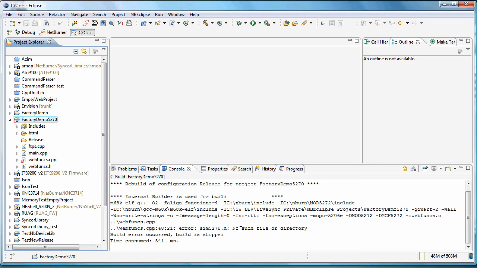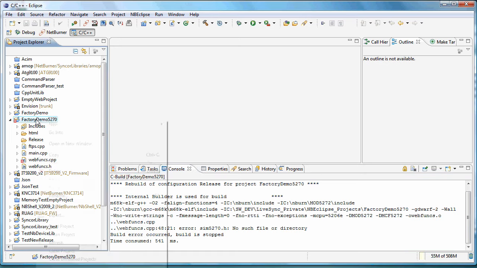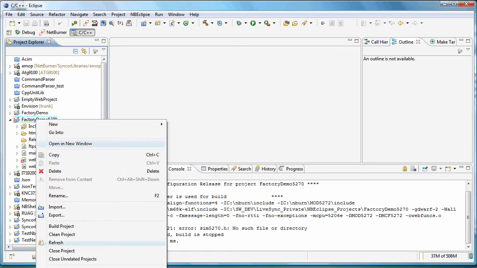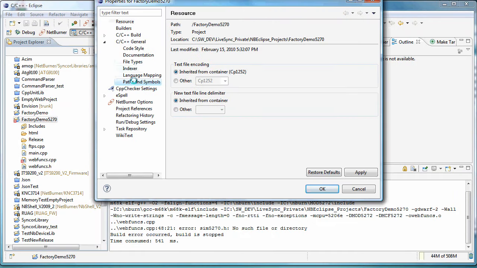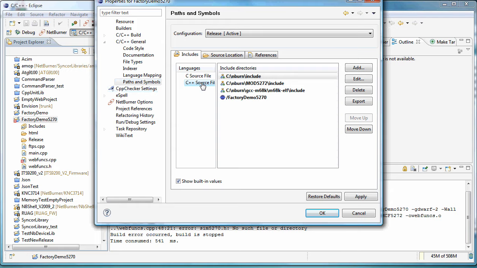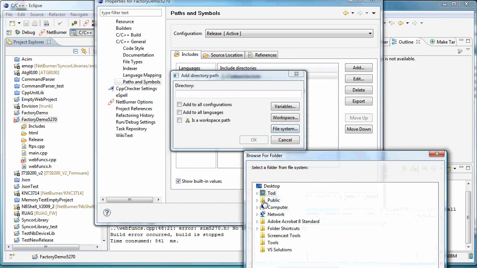And we got an error. It would seem our default include didn't point to the sim5270.h, so let's go fix that. Right click here, go to Properties. There's a couple ways to get to this. Paths and symbols for C++, say Add, and say File System.